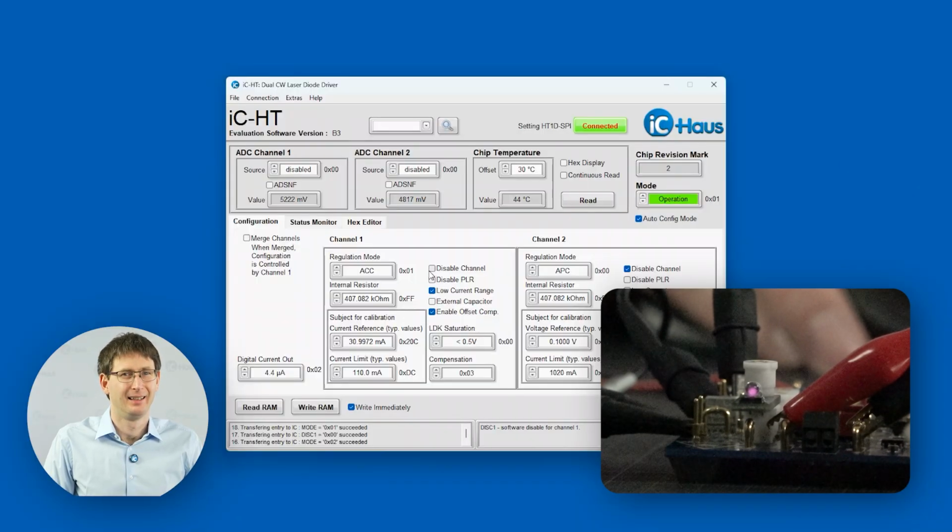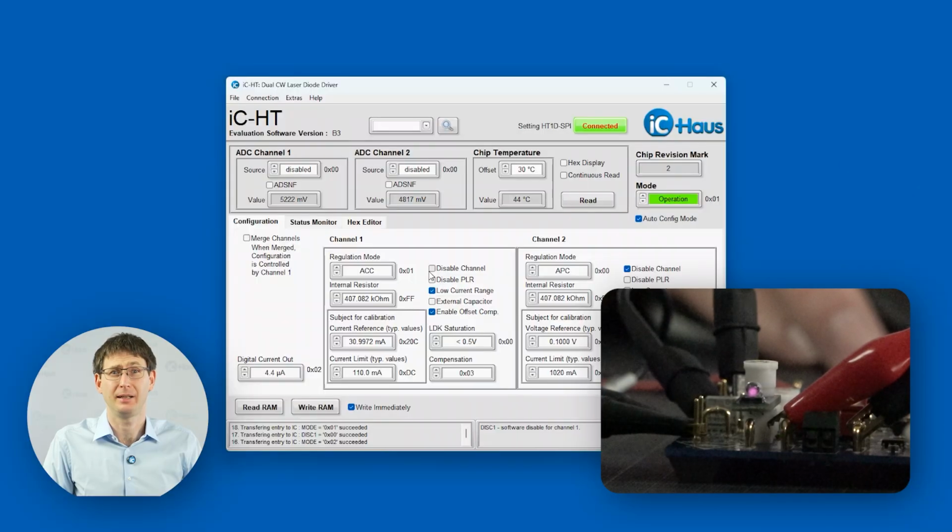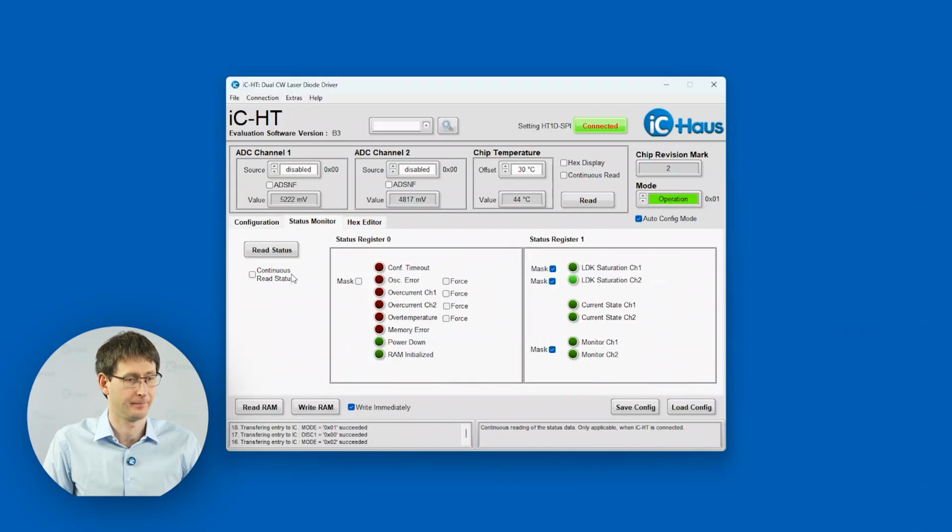Nice. Let's check what is in the status register by switching into the Status Monitor tab and read status. Now the two green indicators for channel 1 are lit. This indicates that everything is okay. Back to the configuration to see if the controls have an actual effect on the light output.